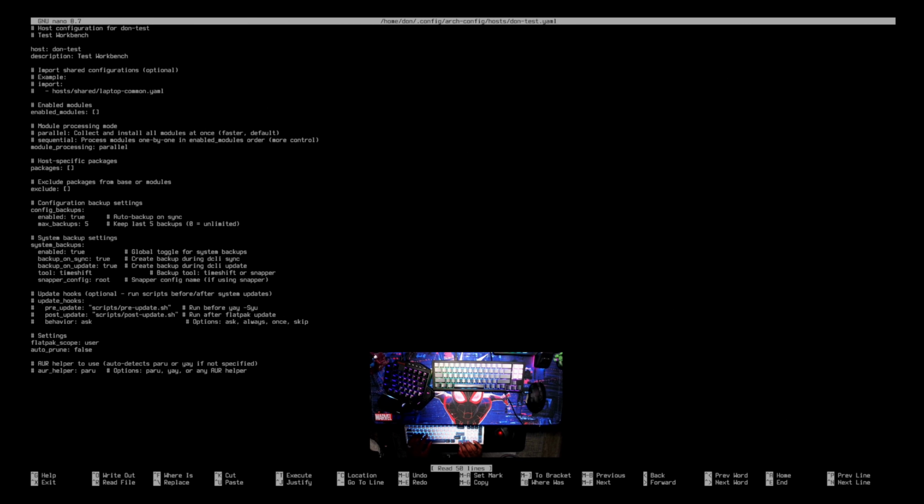By default, it's going to open in nano. You can actually install whatever you want to have. But this is your base configuration. And then you can see here, I don't have any modules or anything enabled here, and I don't have any packages installed or anything. And then you can see the different system backup options that we have here.